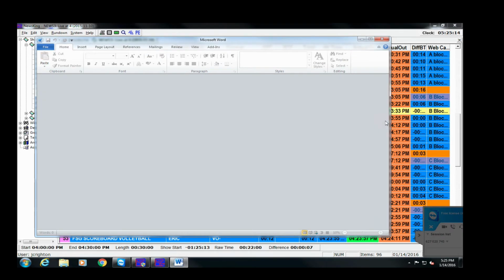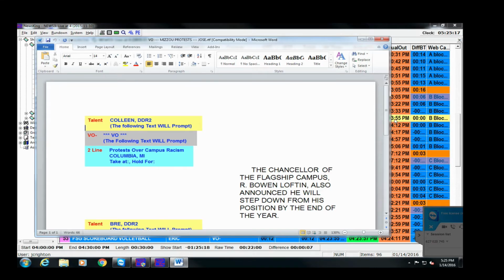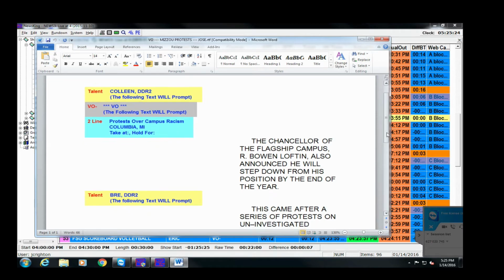So I'll Control W and close out of that. And then they speak over a VO line. So you have the talent box, you have a VO line, and you've got the 2-line CG, right?